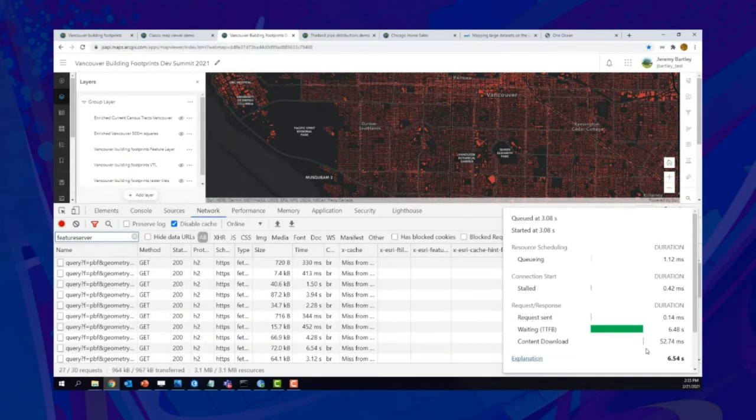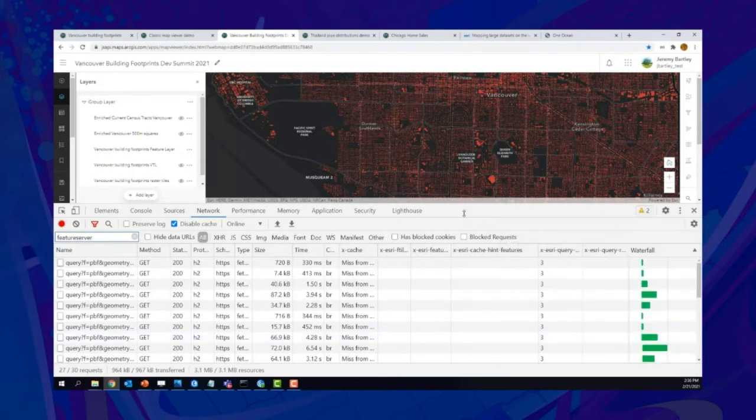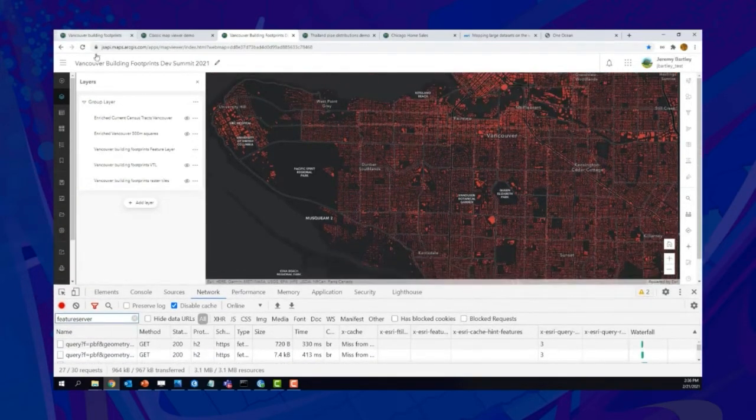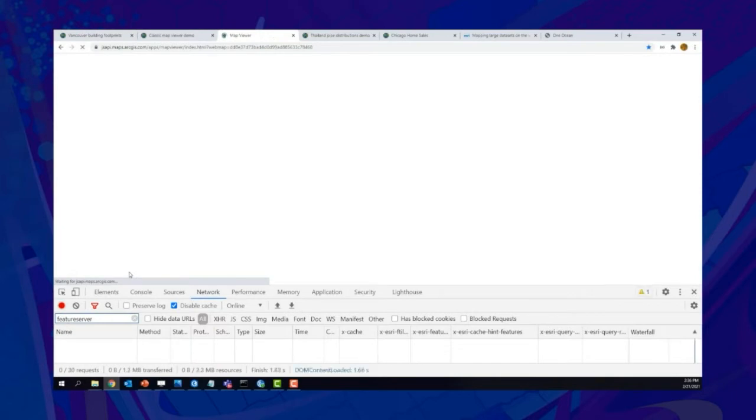Now, if I look at these requests, it's all happening on the server. So this particular query took 6.5 seconds. And the time to first byte, that means the time that's running on the server, was almost the entire amount. 6.48 seconds, and the download time was only 52 milliseconds. So that's what happens when you're going straight to the database and you're not able to leverage the power of those feature tiles. Now, what happens if we reload this and load it again?